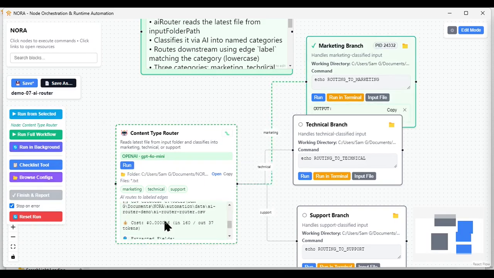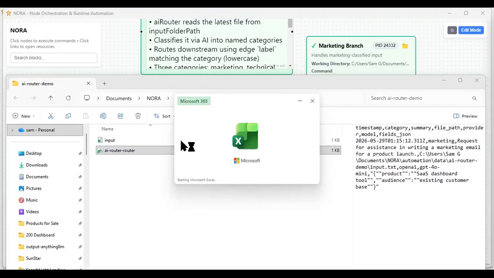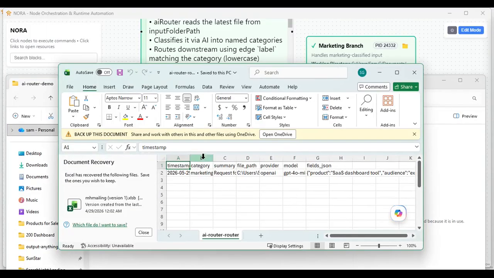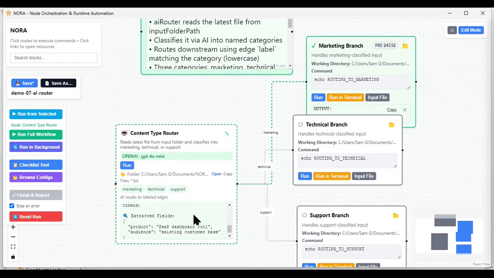Each router node has its own provider, model, and API key settings that override whatever is set globally, which means different routers in the same workflow can use different models. After the run, the node shows the category the AI returned, a summary of the document, any structured fields that were extracted, and the cost in dollars with a token breakdown. Debug mode reveals the full raw API response if you need to inspect what the model actually returned.